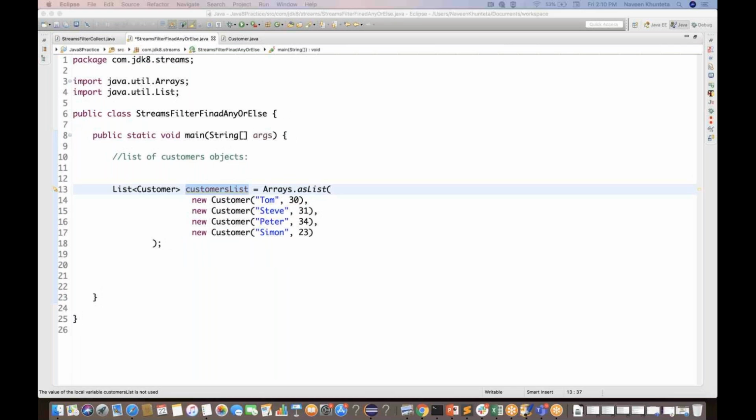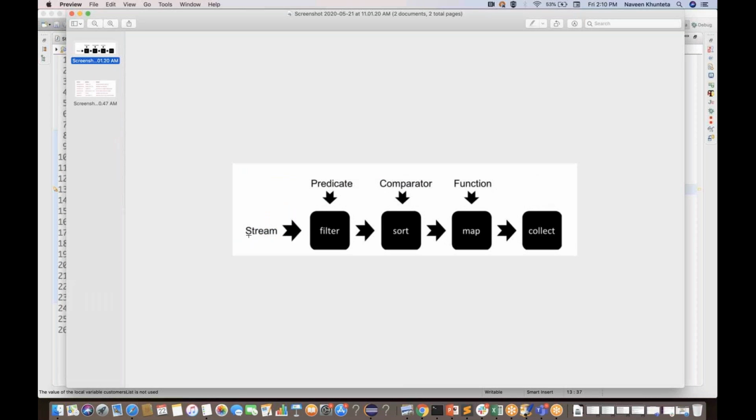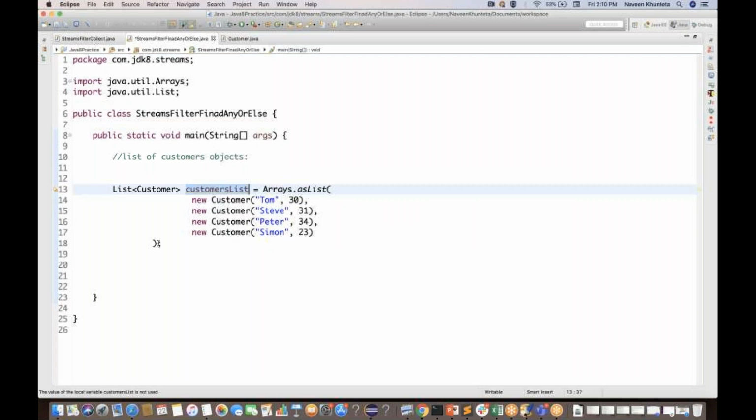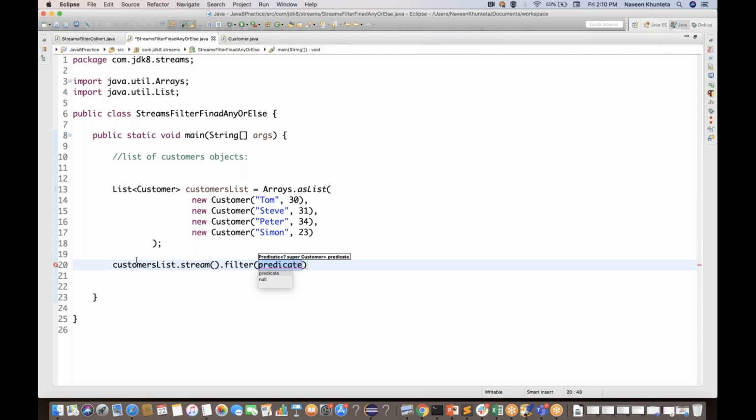According to the diagram, on a particular list a stream will be applied. I simply say my list dot stream, and then I want some filter. My filter requirement is that from this particular list, I just want data for Peter. So there is a customer list, and I want only data for Peter. How will you do that?